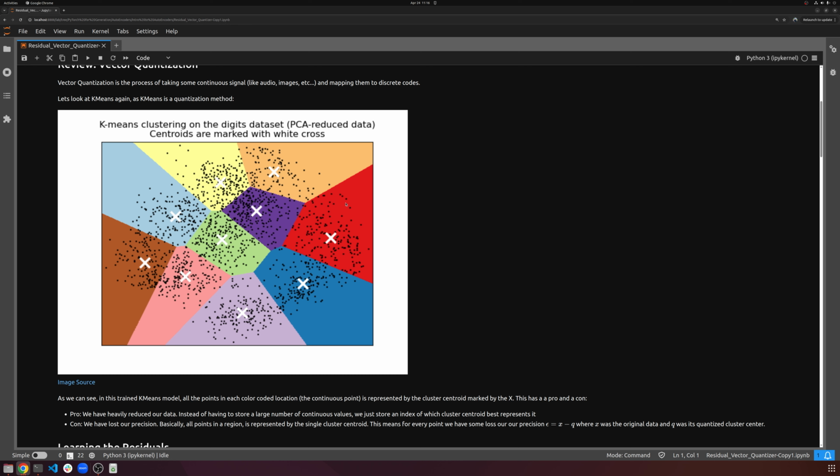But this may not be the correct way of going about it. We still have error, and this is expected, because anytime we're rounding a number, and that's all quantization is, rounding to something, you're going to have some error. You've lost that additional precision. And so residual vector quantization is a method of trying to maintain this precision a little bit better.